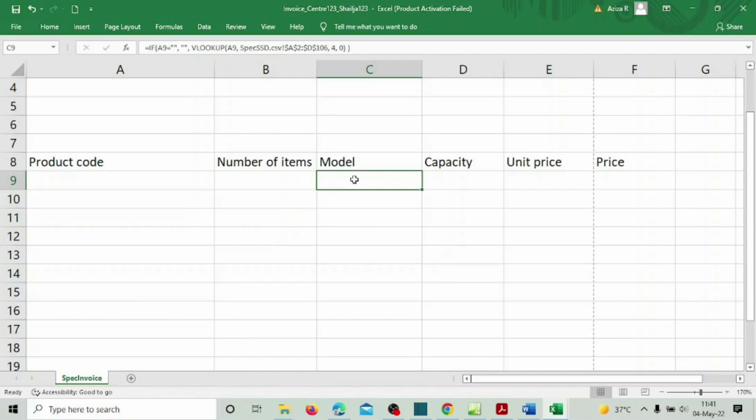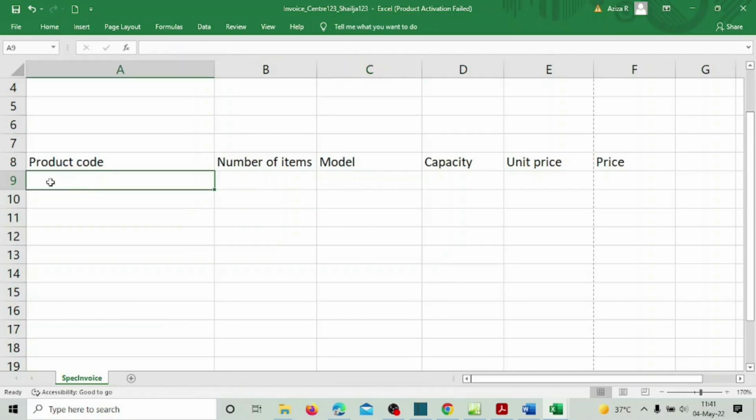Fine. If I enter any value, suppose SSD1, see, I'm getting the value. Model is this, Samsung something. Fine, this is the effect of using IF. If I delete this, see, it's not giving an error.